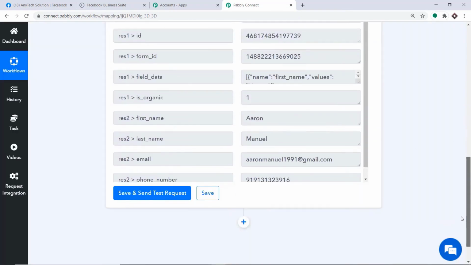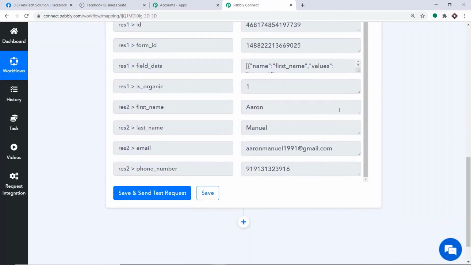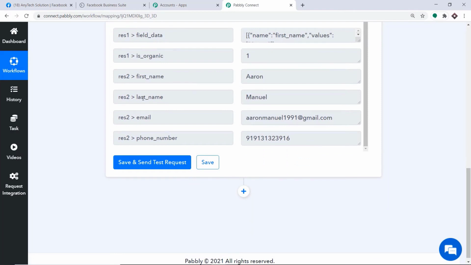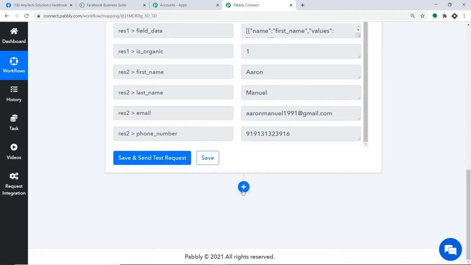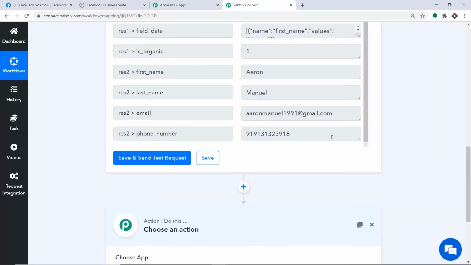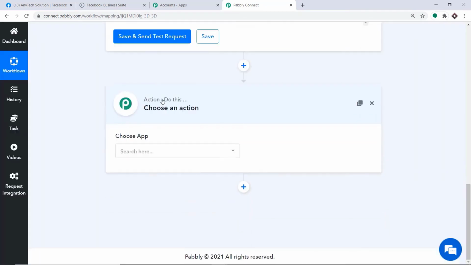Okay, so let me just scroll down. As you can see, we do have the data. So the first name is Aaron, the last name is Manuel, this is the email, and this is the phone number. Excellent. So basically now we have to send a thank you message to this guy via WhatsApp. Now to do that, all you have to do is just click on this plus button. Okay, so when you click on this plus button, another window opens up. This is called the action window.